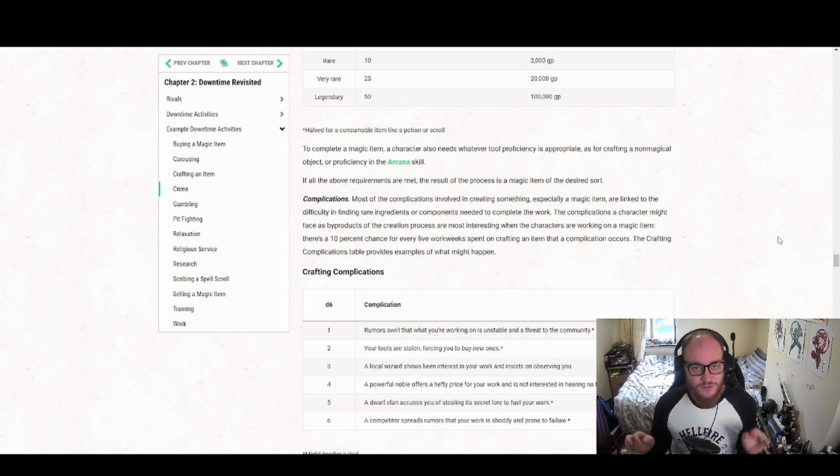And everything you need to know, the rules for crafting, you can find in Xanathar's. If you haven't gotten Xanathar's, I would highly, highly recommend it. It's got some great player options and some really, really amazing tools for DMs like this, and lots of really fun and interesting stuff for you to explore with your party.